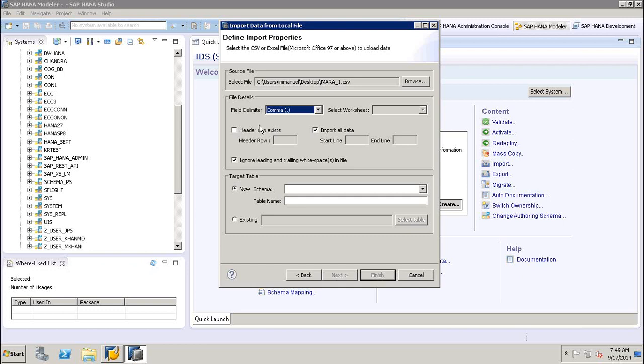If there is a header row, you can select this as header row exists. It is on the first row, so start import your data from the second line. You can select this option, ignore leading and trailing white spaces. Usually sometimes you will have blanks and you would want to avoid that, so it's more like trimming of your leading blanks and trailing blanks.